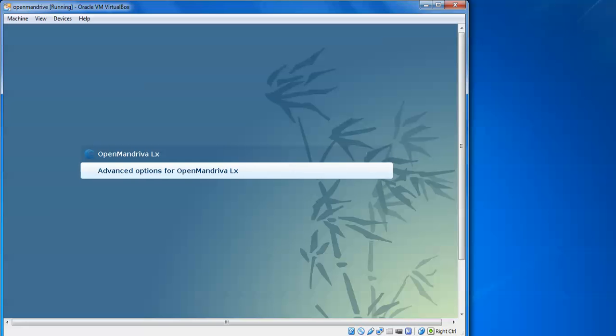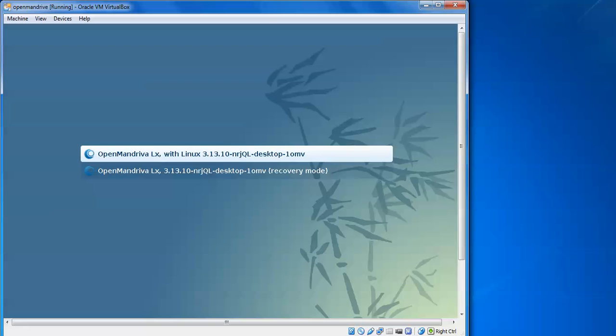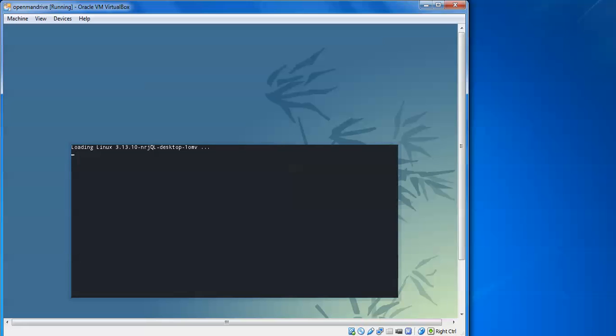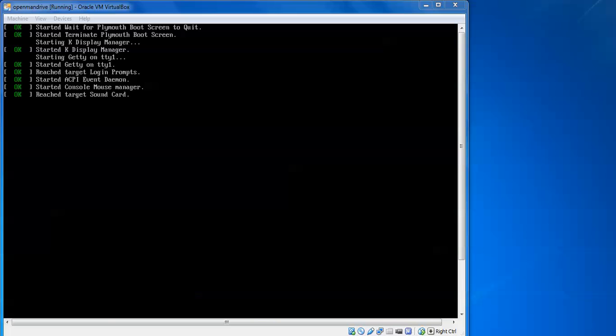Either you can go for the advanced option. I will show you the advanced option, it will be like this one, and desktop recovery mode and LVM are showing. Escape to come back, and here you press enter, selecting Open Mandriva LX, that is the latest version, and from LX it will boot directly. Now it's booting.